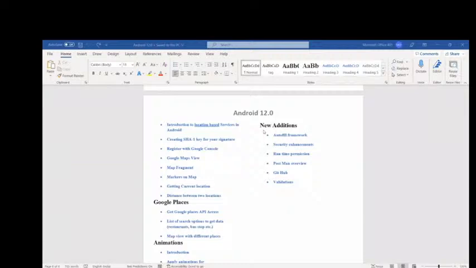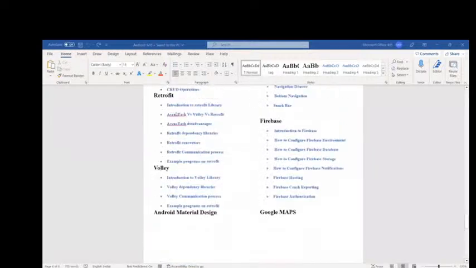So network libraries, I already told that, right? Retrofit we have already seen. Volley, Retrofit, these also we'll discuss here. Yes, it's 9 o'clock only.